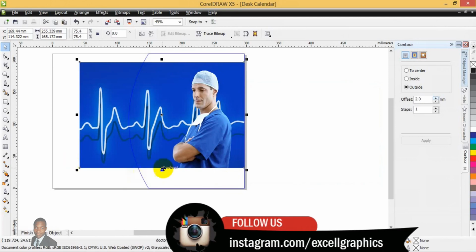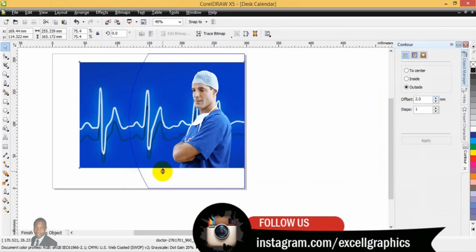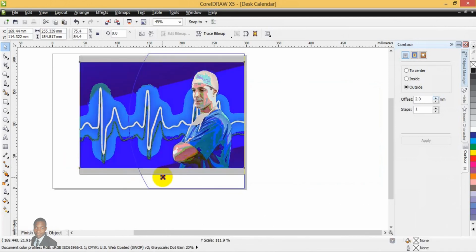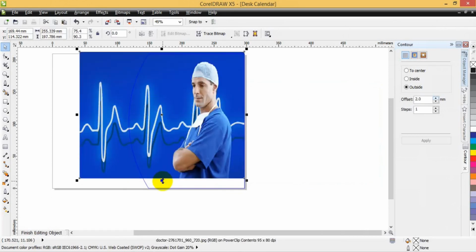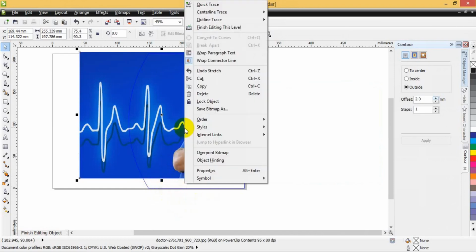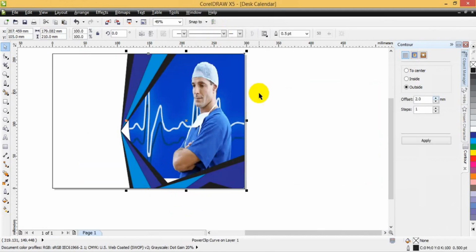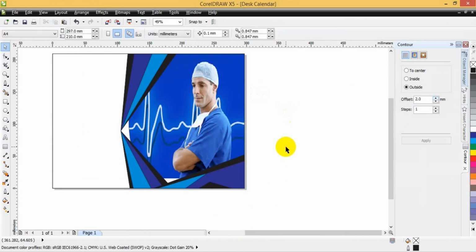Right, shift key and drag it to expand the stock photo to fill the shape. So then once I'm done with the setting, then right click on it and choose finish editing this level. Right, so this is how I want it to look like.